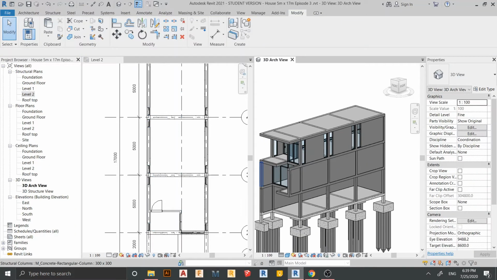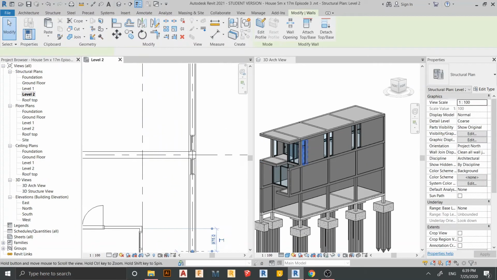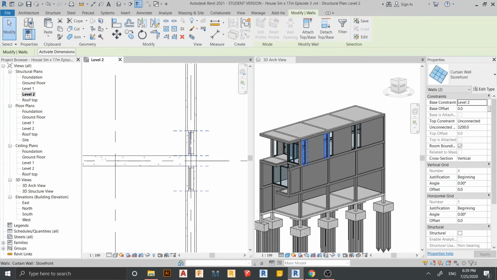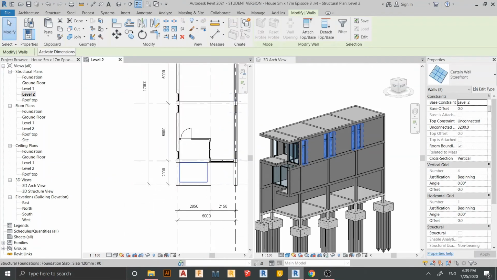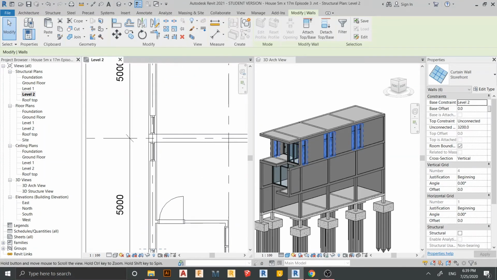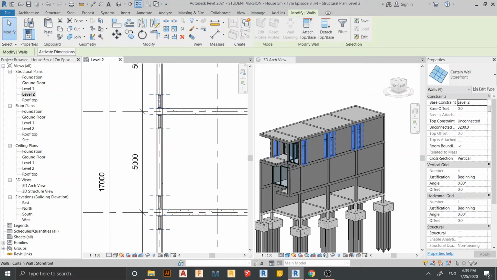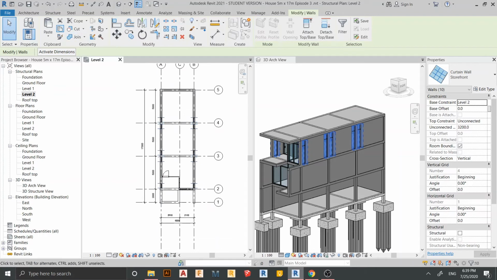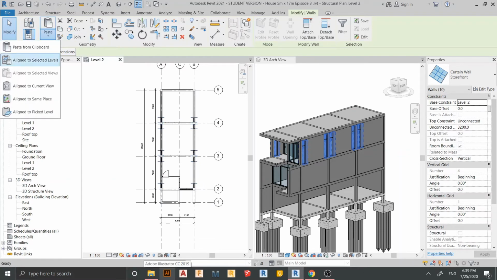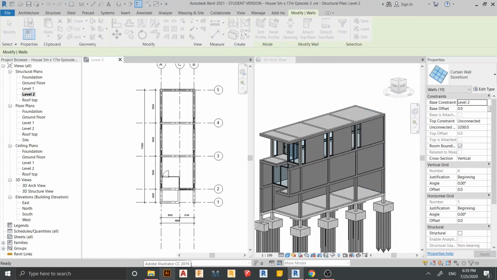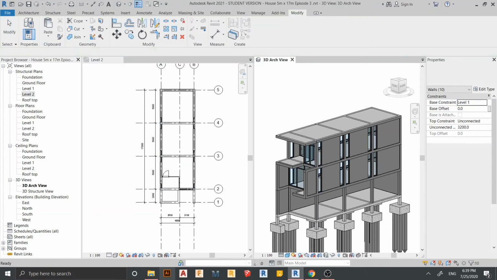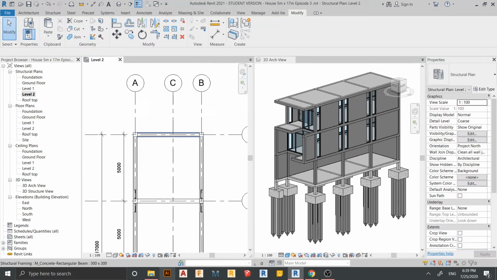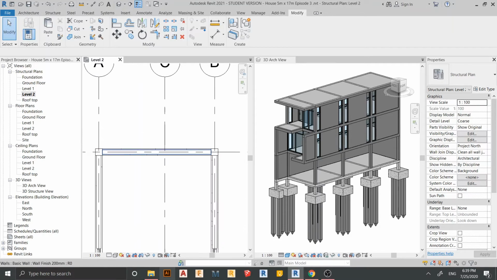Okay, just like here, 1, 2, 3, 4, 5, 6, 7, 8, 9, 10. Okay, go to copy to clipboard here, then press align to select level 1. Okay, so there you go. So here is what we got. Hit escape a couple of times. We add our window here and curtain here as well.